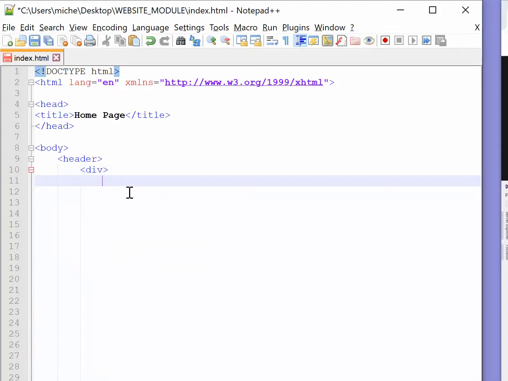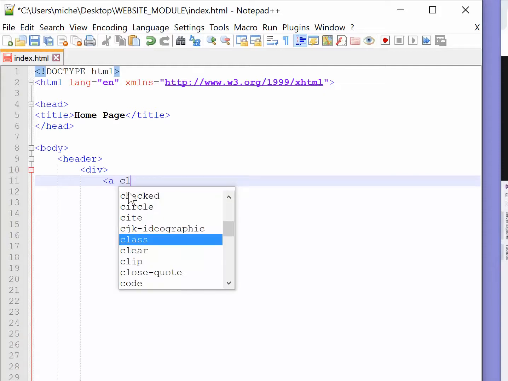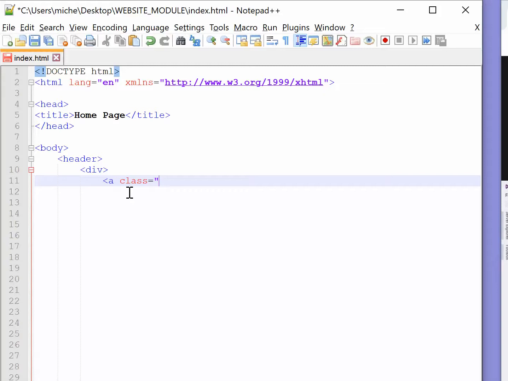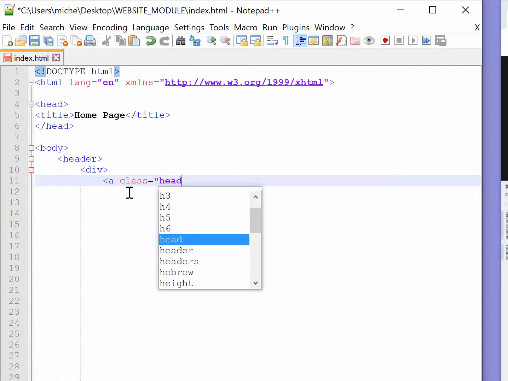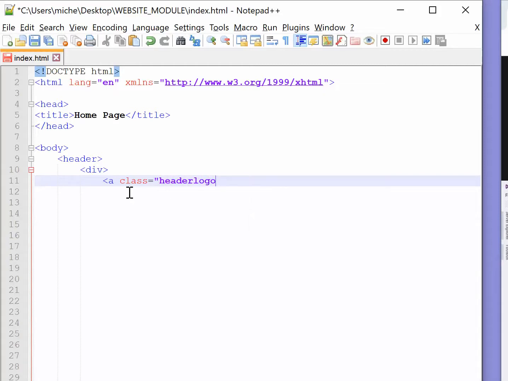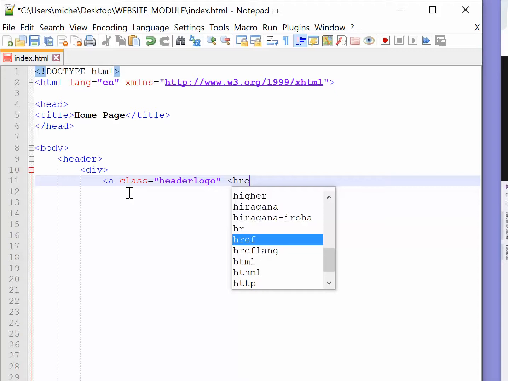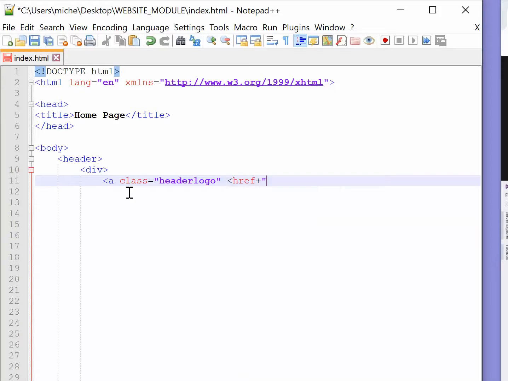I'm using a divider because I just want to have my header in a specific area. Now I'm using this name called class. This is going to be my header logo, and I'm making a link to that now because I'm making just one skeleton page. Whenever I click this logo, it's going to jump to the page that I'm typing up now, but this logo is going to be on every single page.